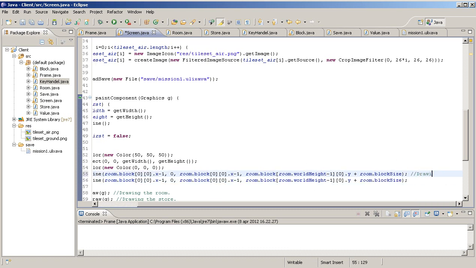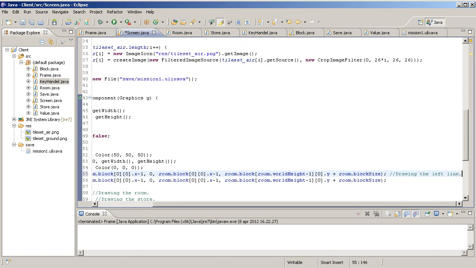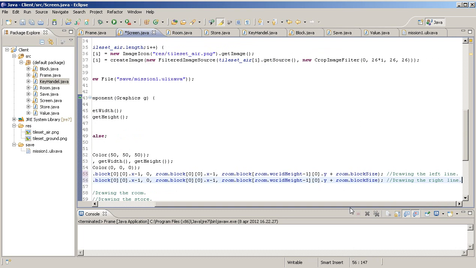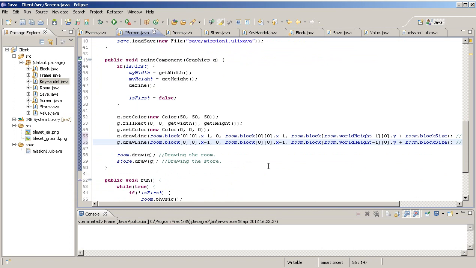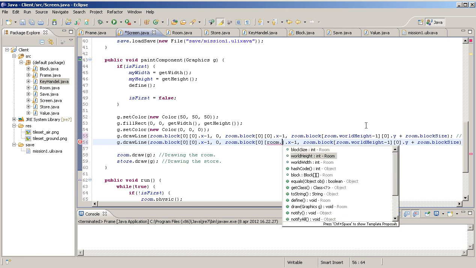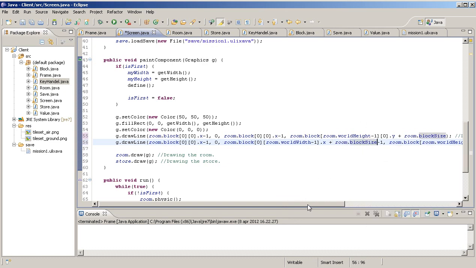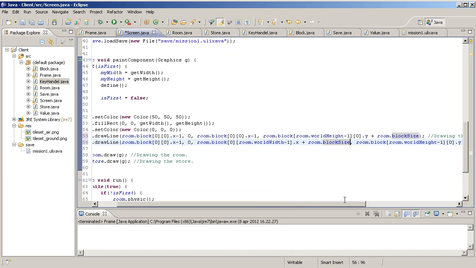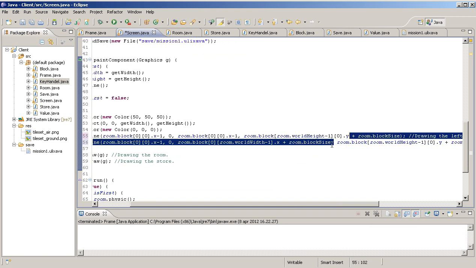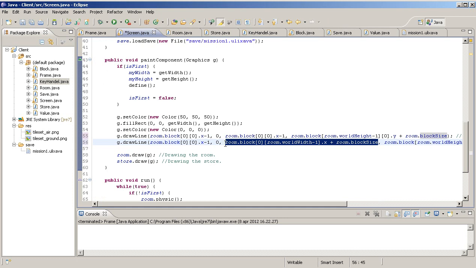So drawing the left line, drawing the right line. We're drawing the left and the right line, and when we're changing this, you want to change the x to be room dot world width minus 1, but anyway it's going to be room dot blocks plus room dot block size, and it's not going to be minus 1, else everything should be the same.